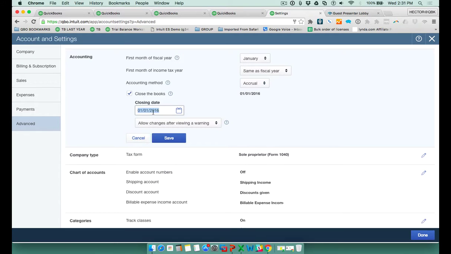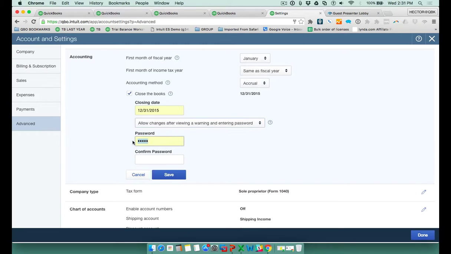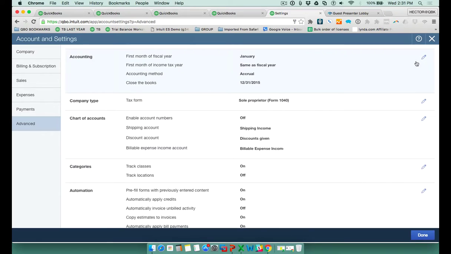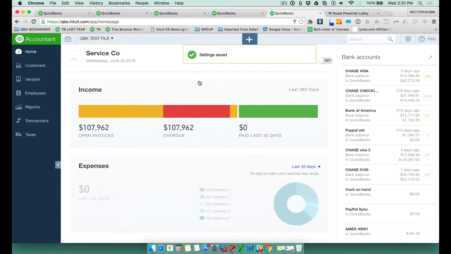I click on Close Books, and then I'll give it a date. So I'll put 12/31/2015 and give it a password. I'm going to put 2500. So if my client freaks out asking me for a password, I'll tell them the password is $2,500. And when they ask me why $2,500, I'll tell them because that's how much I'll charge you to fix it if you screw things up.